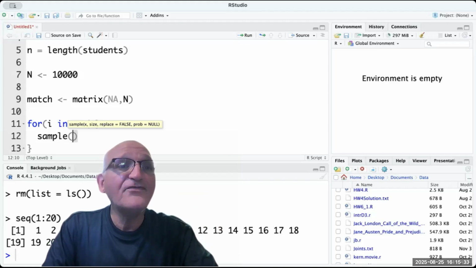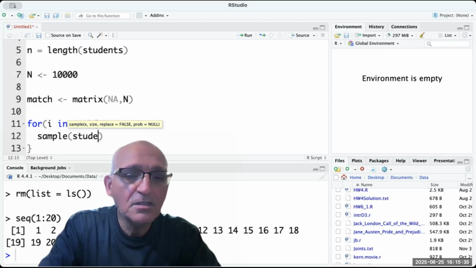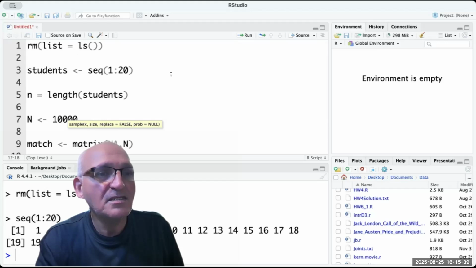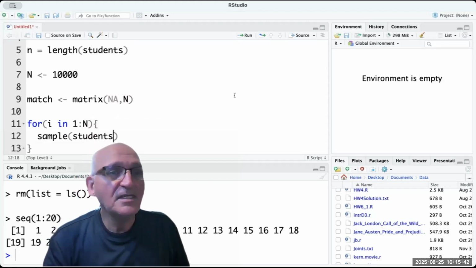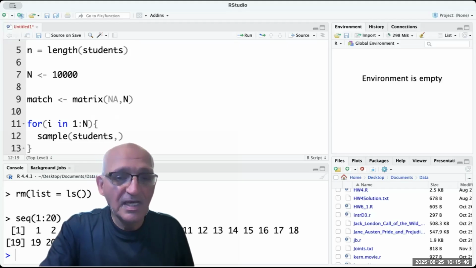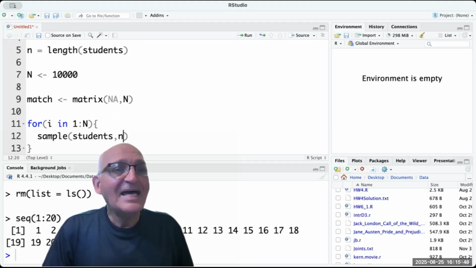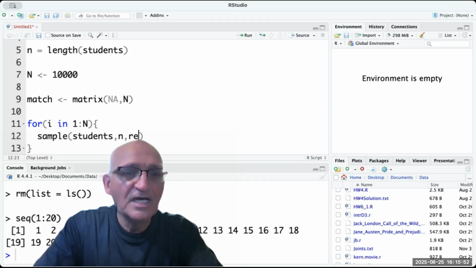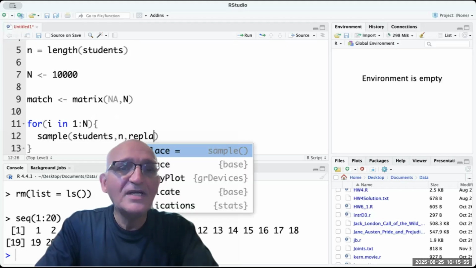I'm going to sample from students, which are the numbers 1 through 20. Okay, I'm going to sample from students. How many? All of them, N. And after that, it tells you replace. I'm not going to type it. I'm just going to show you what it says.